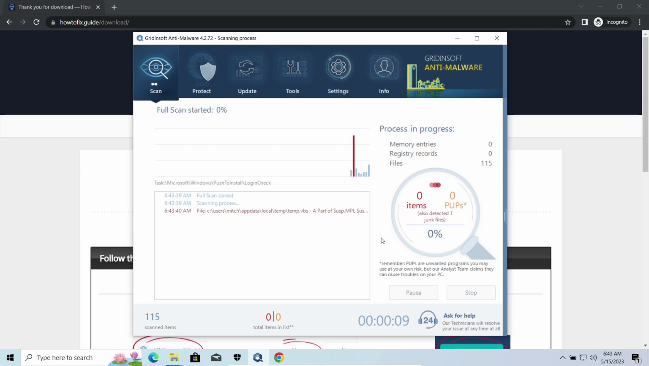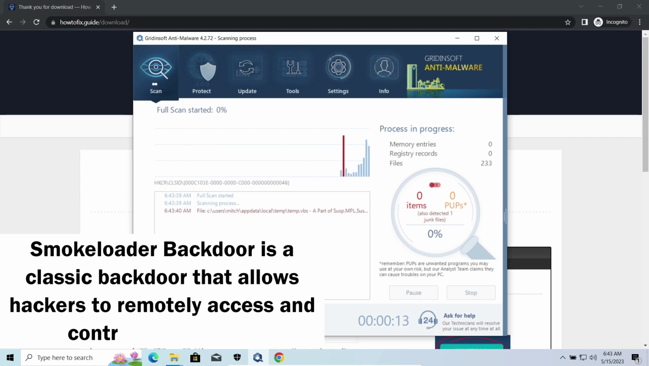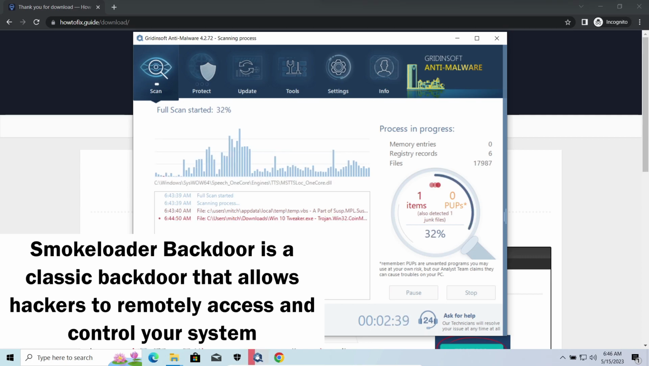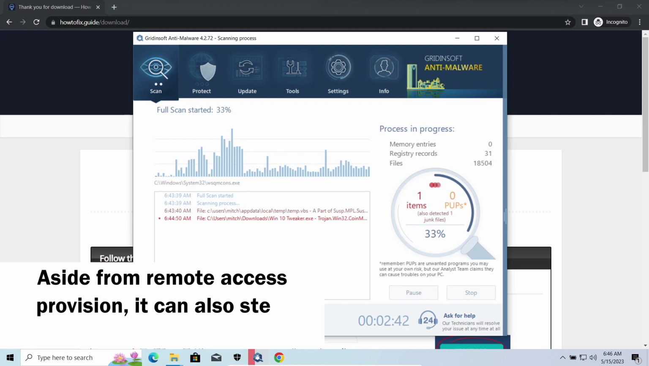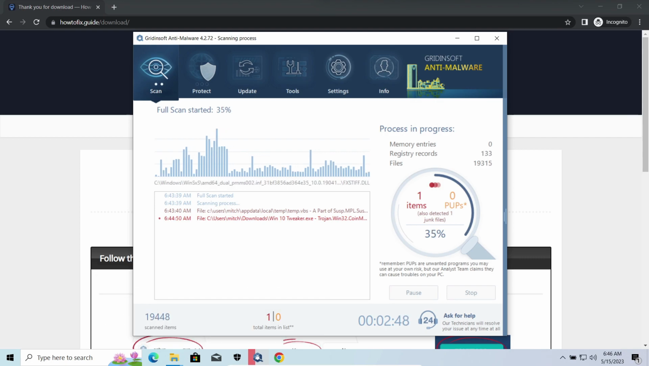SmokeLoader backdoor is a classic backdoor that is capable of providing cybercriminals with remote access to the system. Most often it's used to remotely guide your system to execute certain commands like a DDoS attack or other malware installation. It's also capable of stealing some categories of personal information and passwords.